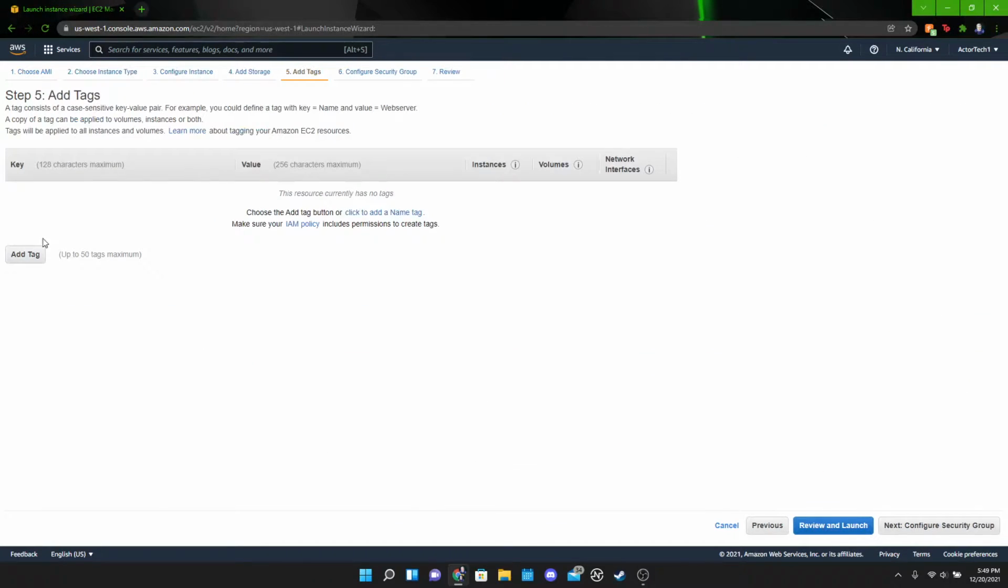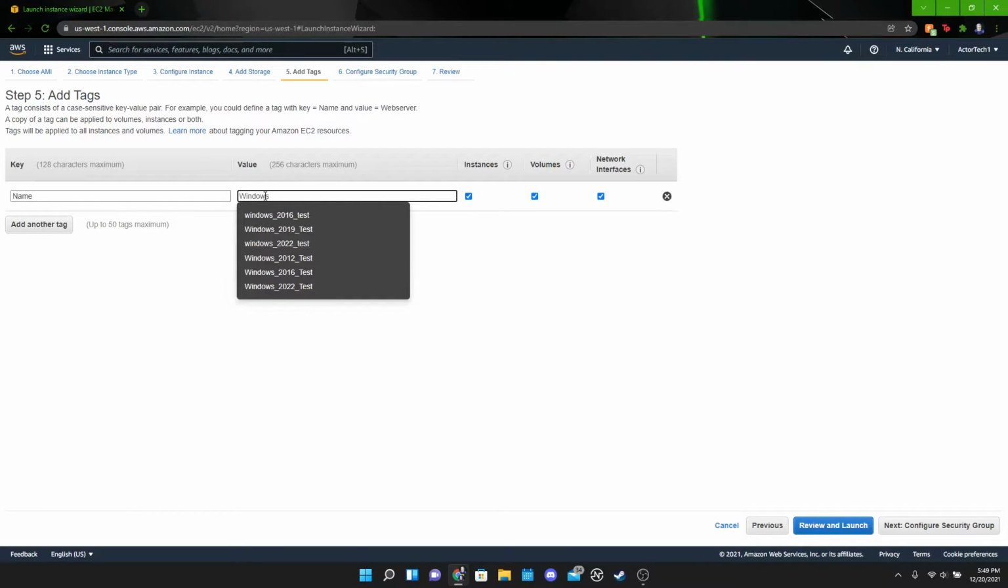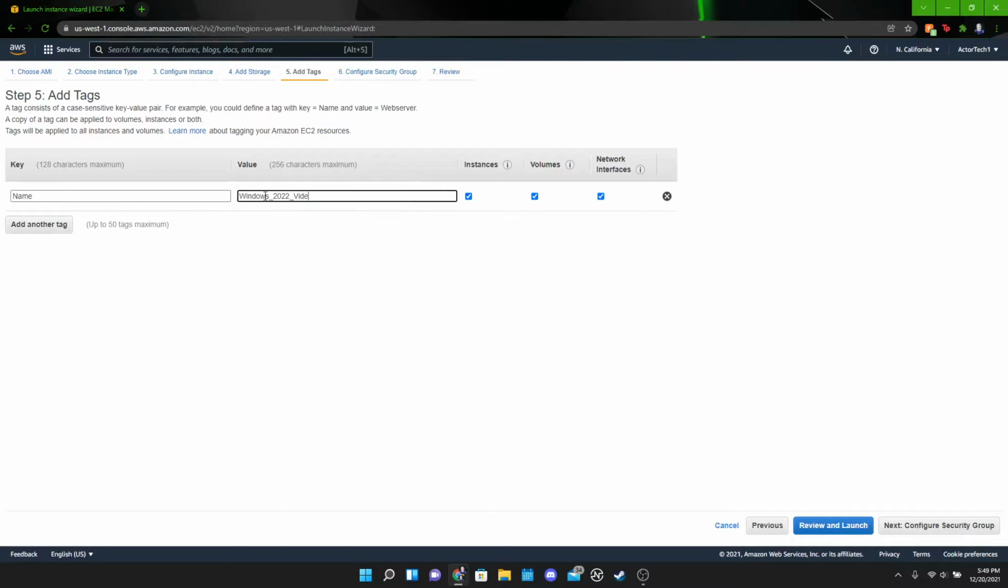Next, you're just going to want to go to Add Tags. Add Tag, type in name under key. Why is my caps lock on? There you go. Go to Value, and then type in what you want the name to be. So I will do Windows 2022 Video, but you can name this whatever you want.